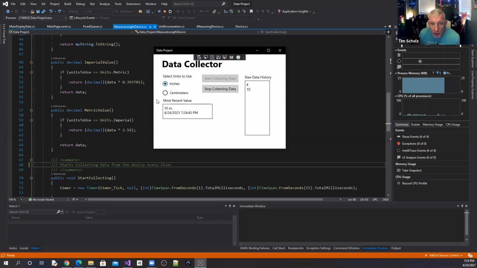Now while my device is running, if I switch over to centimeters, when the next measurement comes through the system, which is every 15 seconds, you will see that the raw measurement was 2, but now my most recent measurement has been converted to centimeters, which is one of the requirements. Now we should be coming up on the 4th item, and again, it returned it in centimeters.